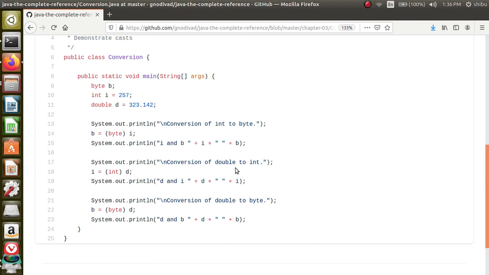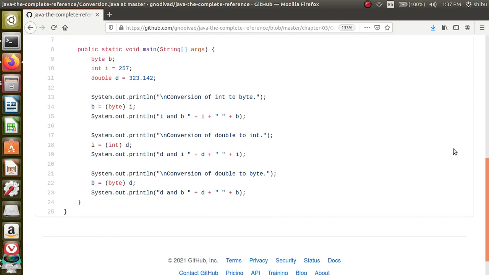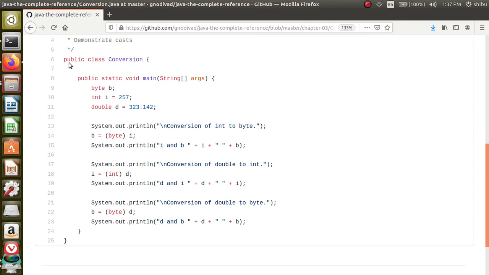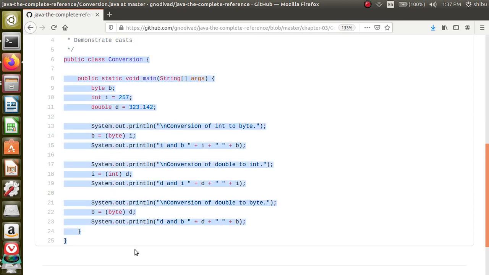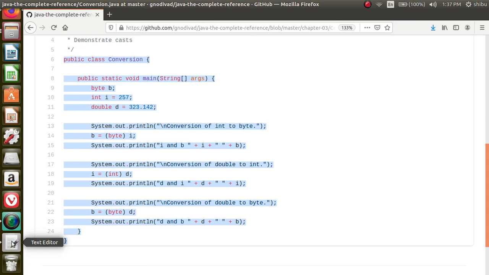And after that, conversion from double to int. That means i assigned equal to int d, where d is having a double value, that will be converted to an integer value. Here the value of d, again a double value, you are converting to a byte. So when you are converting this, what happens to the double value and integer value, that we are going to see. So here this is conversion.